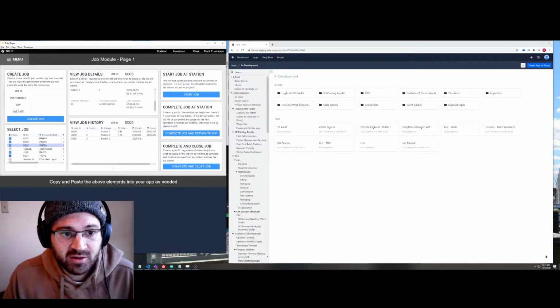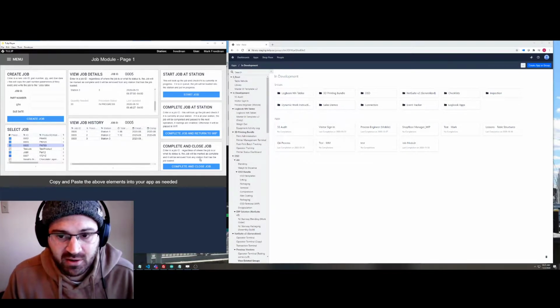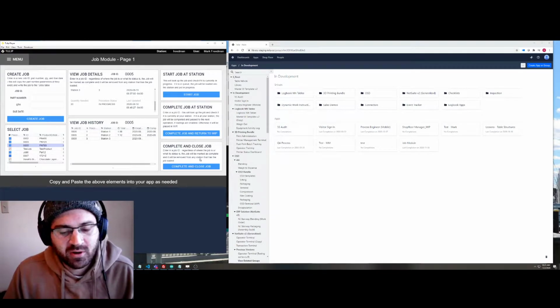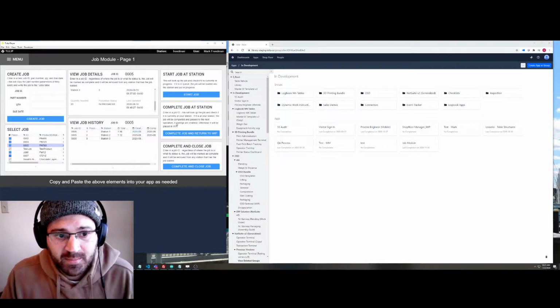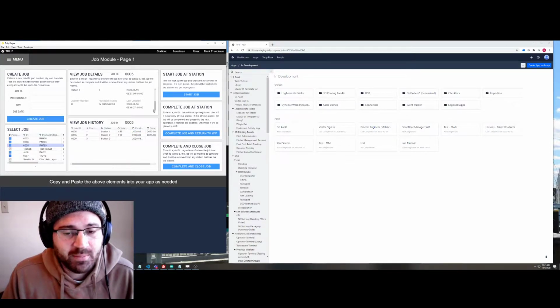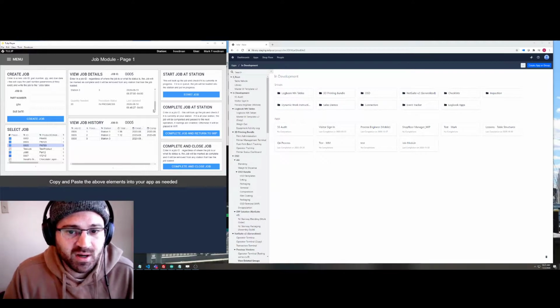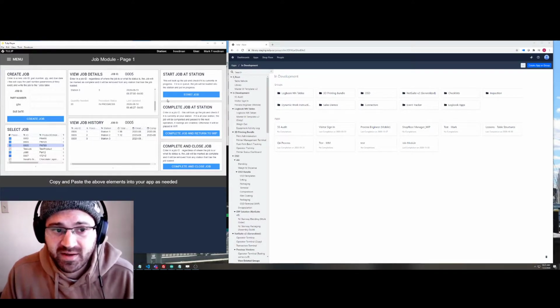Or maybe you want to start the job at your station, or complete the job at your station, or complete and close the job. So all the things that the work order tracking application did, and if you've seen that, you'll be familiar with some of these. This is really that application broken down into copy and pastable elements to make application development much, much faster.